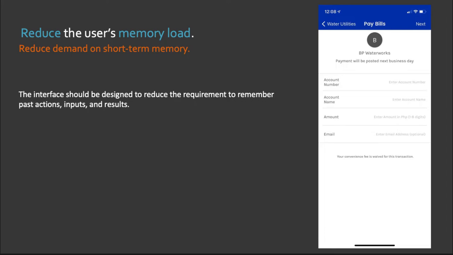let's proceed. Here, we are already in our next principle, or our second principle, which is to reduce the user's memory load. Okay, so reduce demand on the short-term memory. The interface should be designed to reduce the requirement to remember past actions, inputs, and results. Remember that the more a user has to remember, the more error-prone the interaction will be. So the user will somehow overlook some data or some information that our system needs, right?